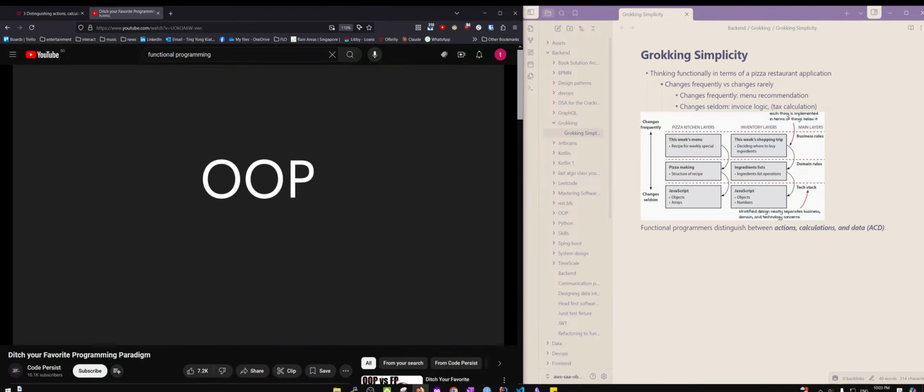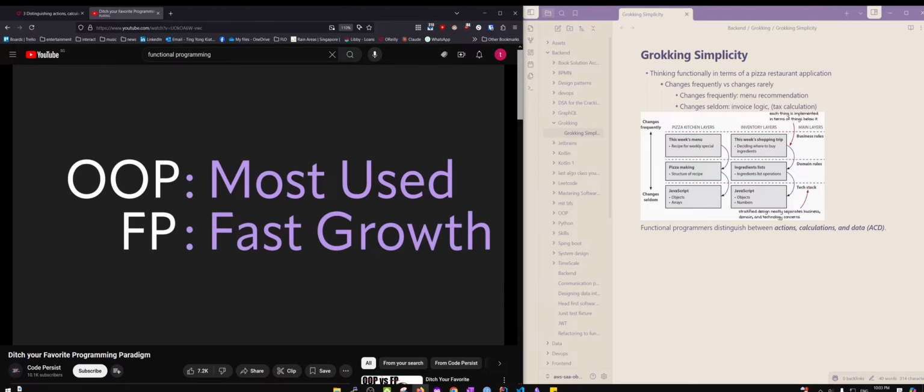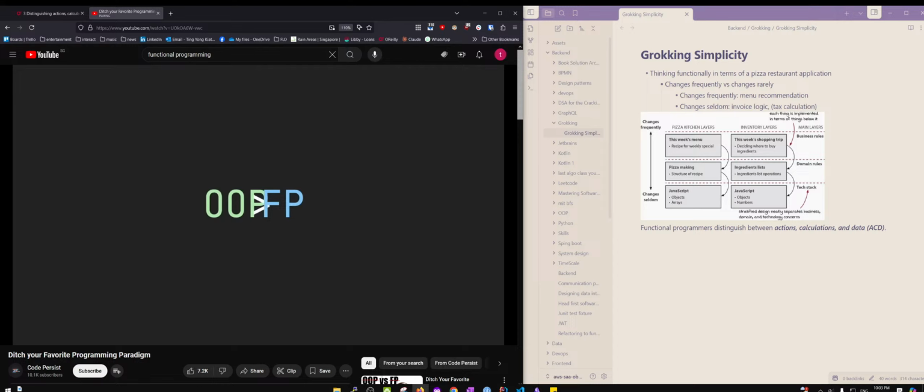I'm going to mainly focus on the object-oriented and functional paradigms, as OOP is arguably the most used paradigm, and functional programming is also growing rapidly in popularity. While coding, there's multiple ways to solve a problem, making the debate of which paradigm is the best useless.